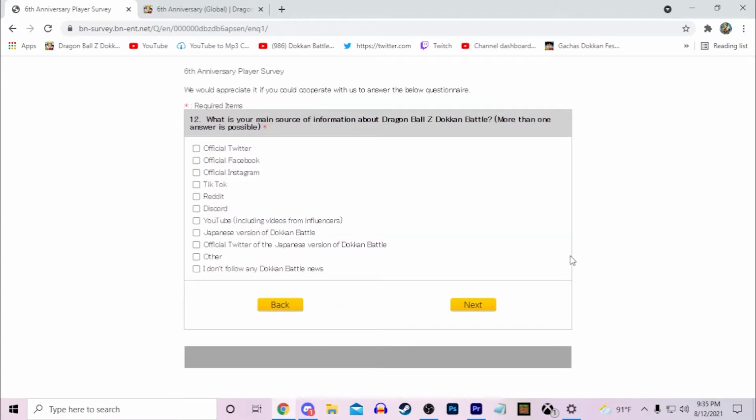Next, what's my main source of information? I guess for me, the Twitter. The Japanese version of Dokkan Battle. Okay, this is them basically saying, yeah, we know you know about the JP version. Honestly, I was gonna say the JP version. I guess I get news from this official Twitter sometimes, like for some global stuff or same time celebrations, it's already translated. You know, if they don't mess up like the GT units itself.